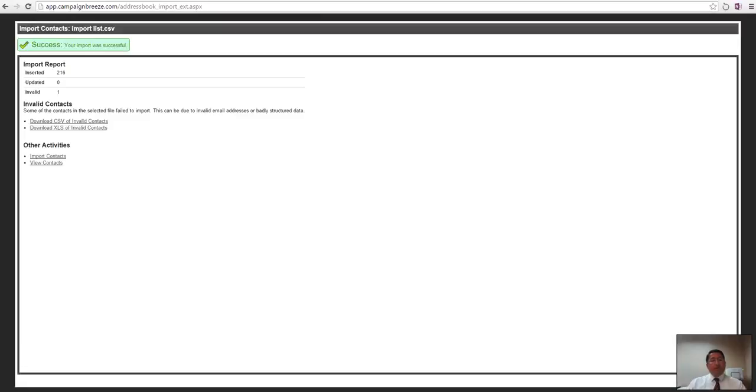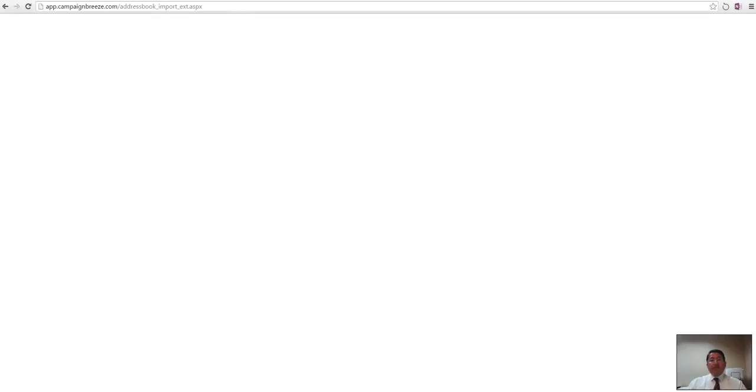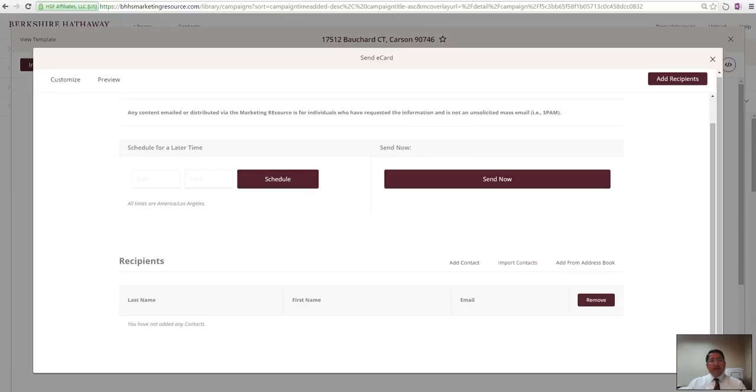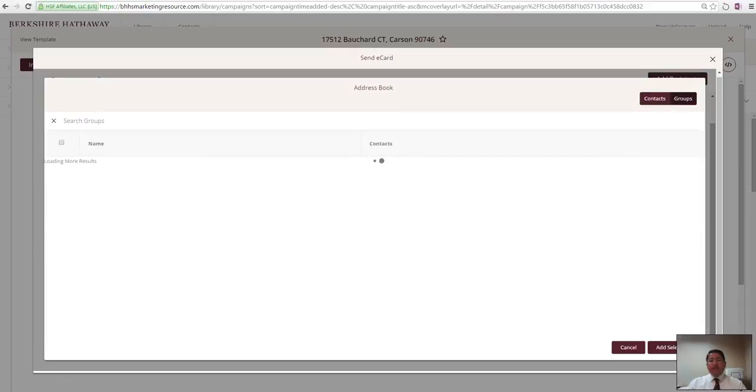So now it's importing all the data, and it says I inserted 216 records. One of them was invalid, which means it doesn't have a first name, last name, or email address. You can download the list again, you can view them again, but that's not what I want to do. So what I want to do now is go back to the flyer so I can send it. So I'm going to close this, go back to my flyer, then go from address book again. In this case, I'm going to go from groups, and now you can see here that the group is right there. This is buyers as of November 2/15. So I'm going to select that, and go to add selected.